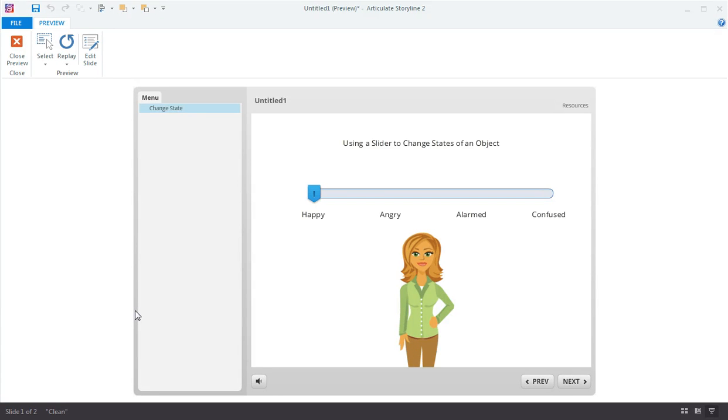I'm going to do a couple of screencasts in a row here to show off some of the new features of sliders in Storyline 2. So this is the very first one, and I'm going to show you how to use a slider to change states of an object, like we do here. So our slider changes the state of our illustrated person.